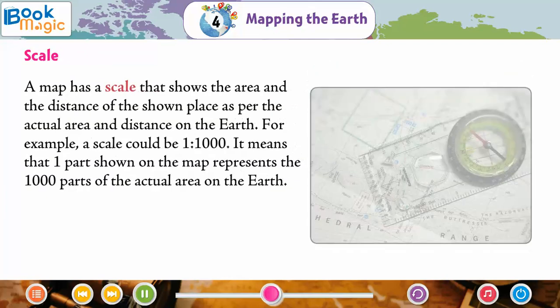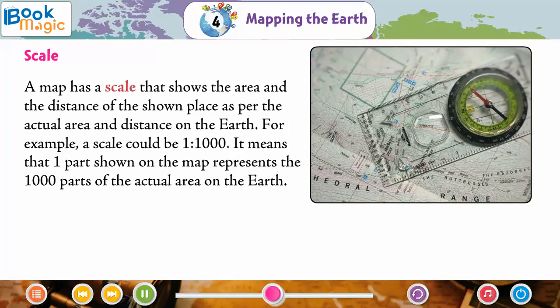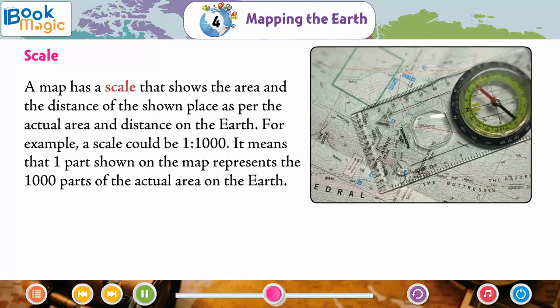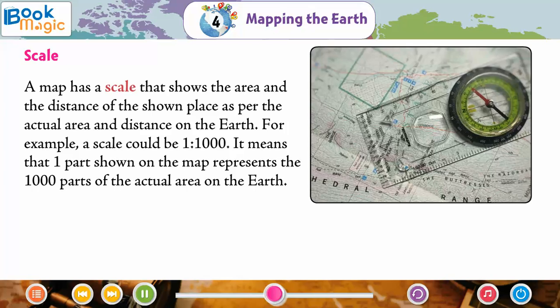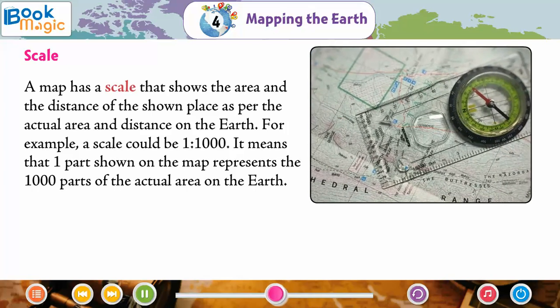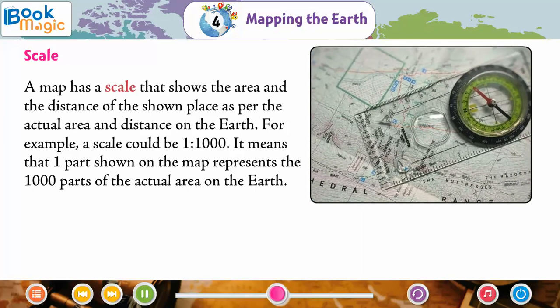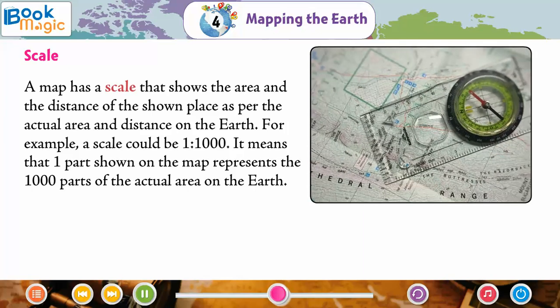Scale. A map has a scale that shows the area and the distance of the shown place as per the actual area and distance on the earth. For example, a scale could be 1:1000. It means that one part shown on the map represents the 1000 parts of the actual area on the earth.